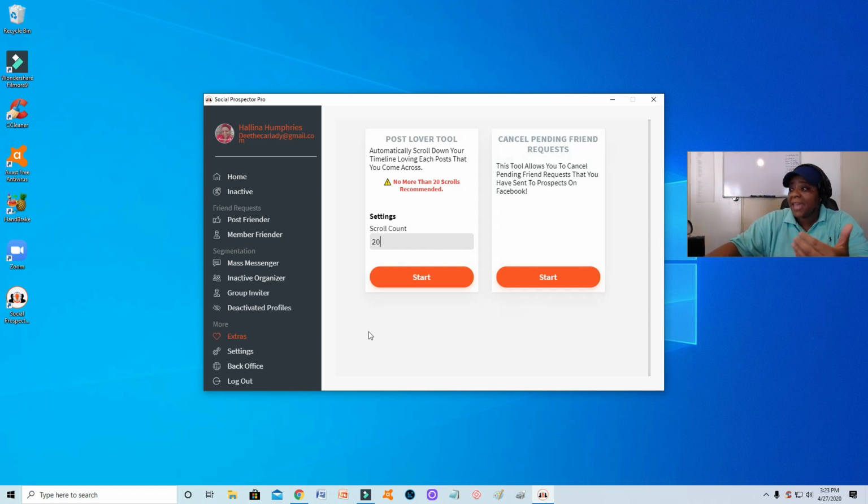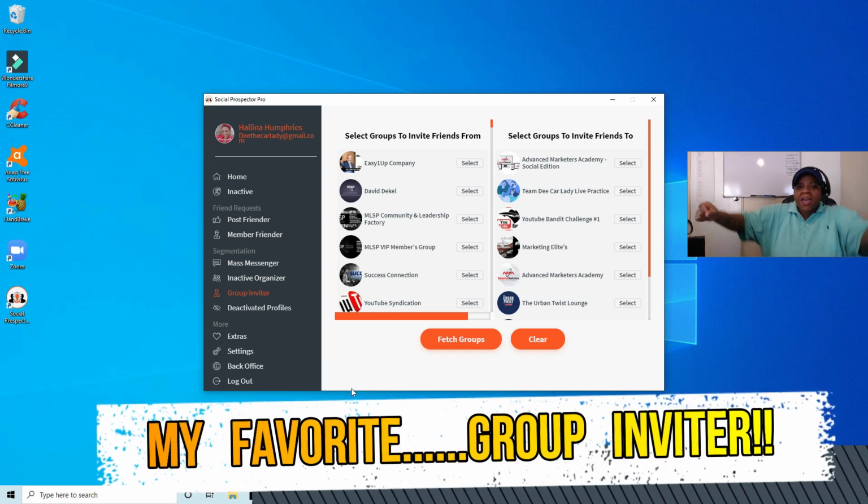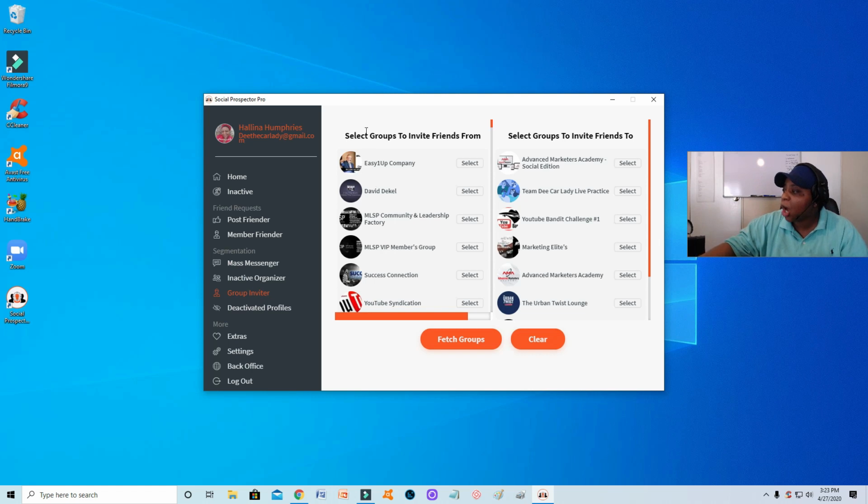Now, remember I told you I wanted to save the best for last? Well, what I consider the best, because it's hot, and I personally haven't seen any other tool that has this particular feature. Booyah! It's called the group inviter. The group inviter. I could dance about this thing. I don't really know how to dance, but whatever. All right, so this is what this tool does.